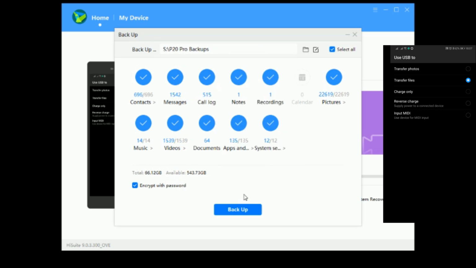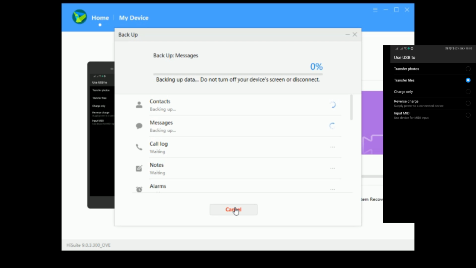Okay. Now, as my videos and pictures are already backed up to Google Photos, I'm just going to deselect those, which brings the backup down to about 12 gigabytes. So that's much better. I'm not going to bother encrypting with a password, that would just slow things down for me. So let's click backup. Now, I would suggest you use a USB 3 connection if you have one. That will make transferring a lot quicker.